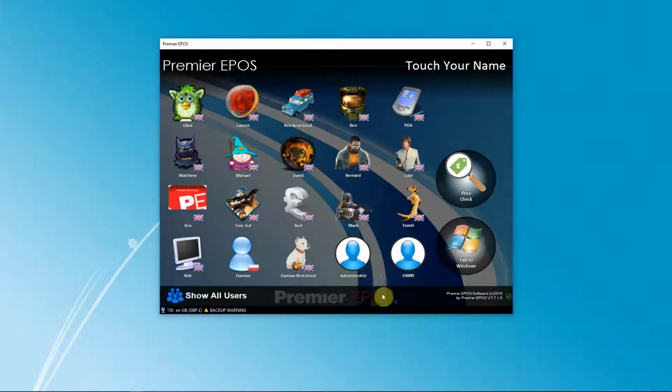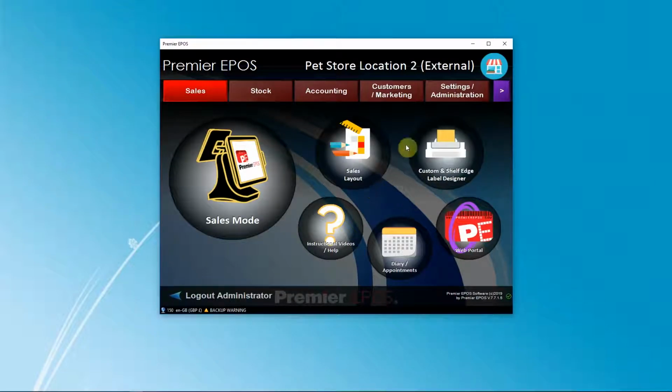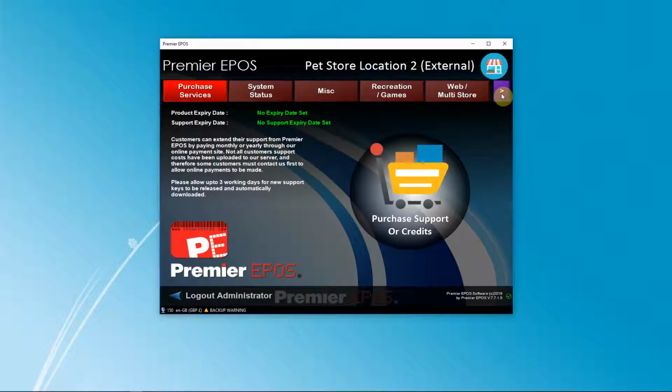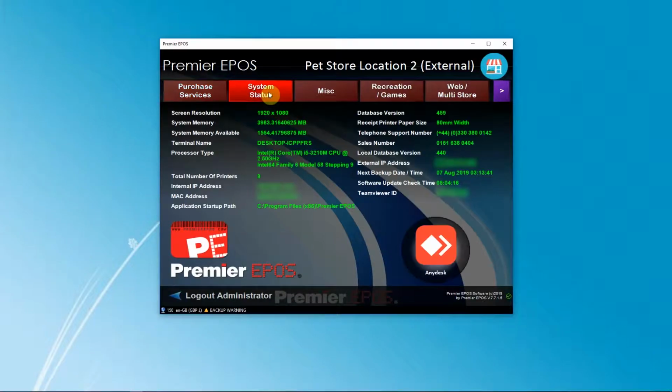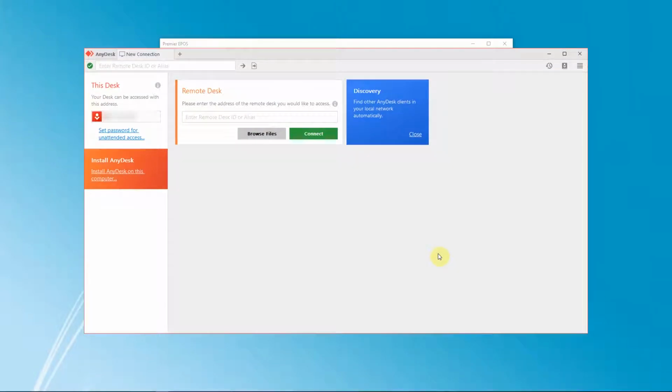Firstly, all you need to do to access this is log yourself in. You click onto the purple arrow right here, click that once. There's a system status there, click on that one. And then you can see there's an Anydesk icon here. You click on that, it will then instantly load the Anydesk software.